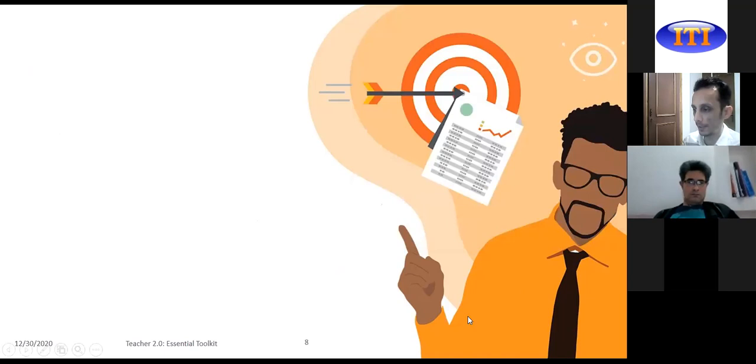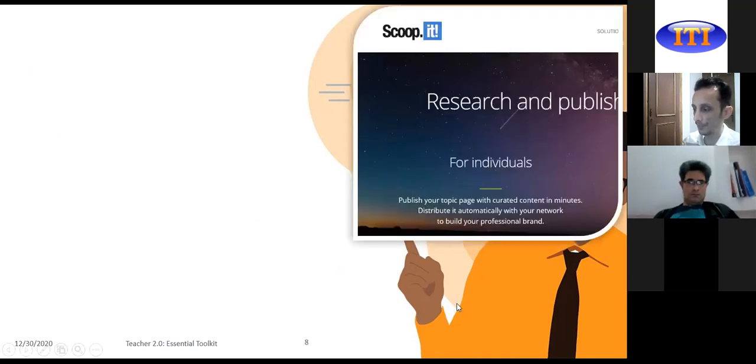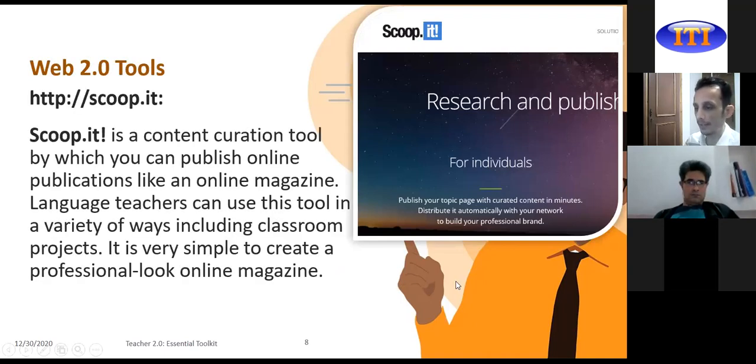The next one is Scoop.it. It is also a content curation tool, but the difference is that through this tool you can publish online publications. Like you can make online magazines. You can use this tool in a variety of ways, for example for classroom projects, or if you want to make a professional online magazine, you can browse this website and use this tool.